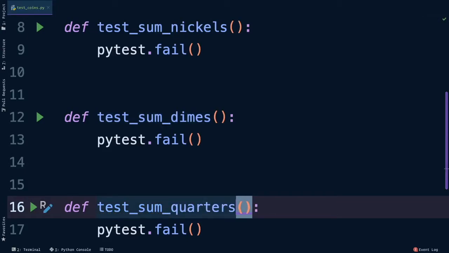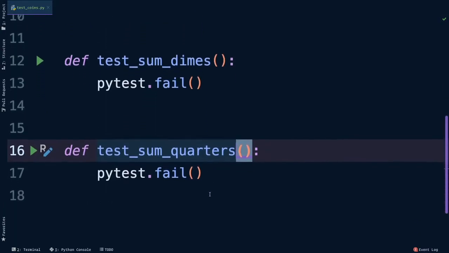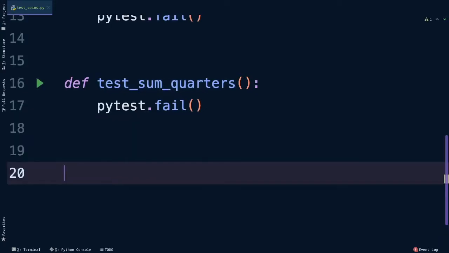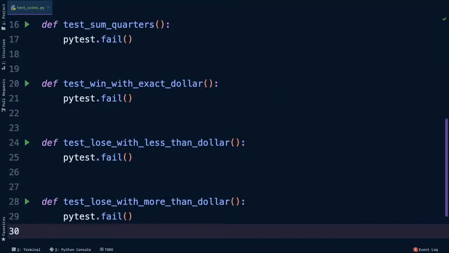From there, we then have to check if they won or not. Let's write the specs for when they win, when they go over, and when they go under. And we'll just write these specs or tests under our test sum quarters. Perfect. Now that we've spec'd out the core behaviors in test form, that gives us a better picture as to what we need to create.